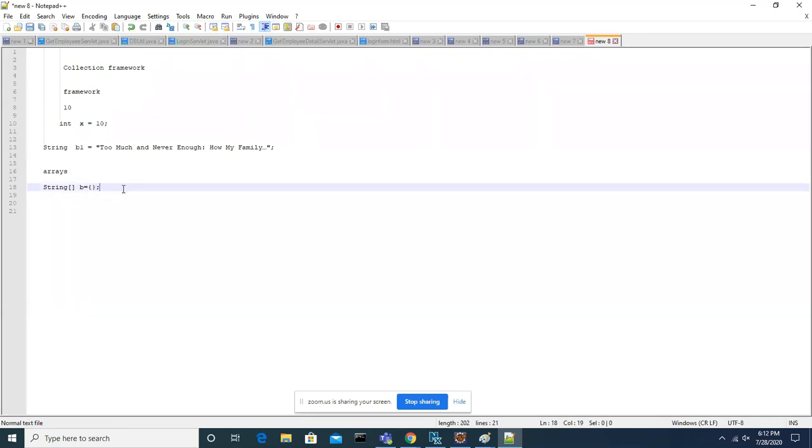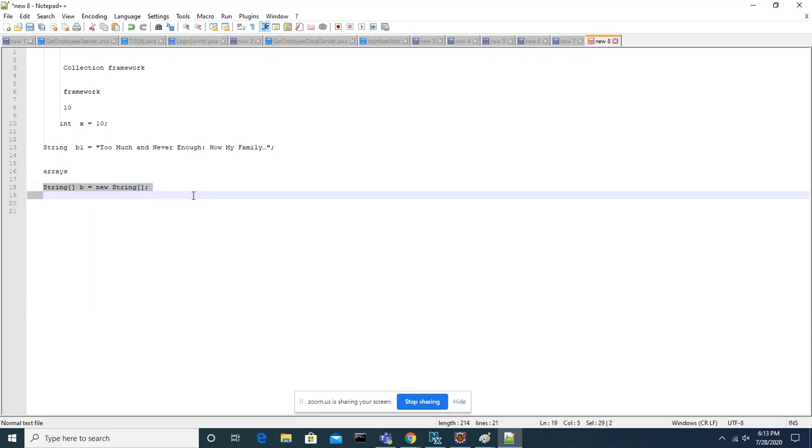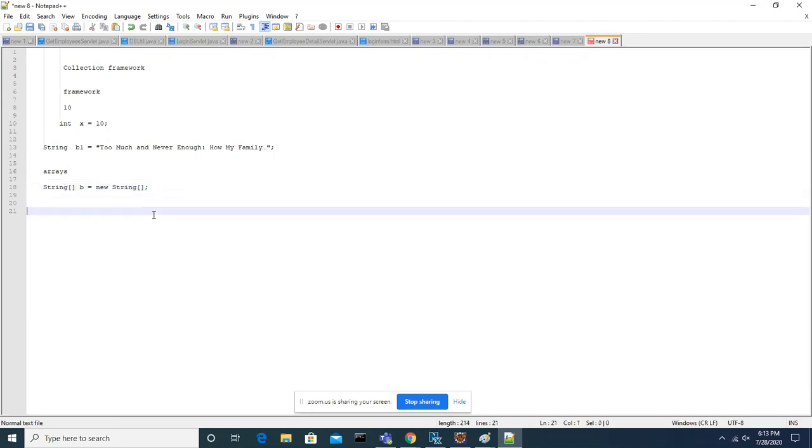Let's see how to create an array, you know that, right? Guys, do you know that? New string, so this is an array object, and then you have to give the size. Without giving a size, can we create an array? No. Why? Because we have to mention the size in advance.